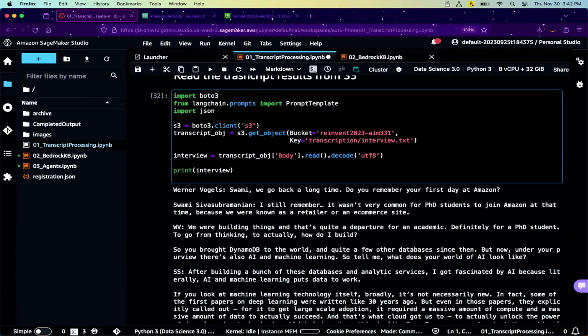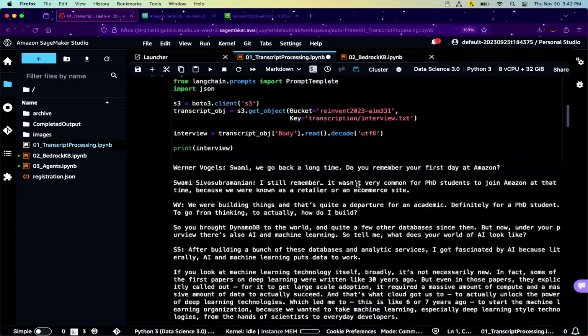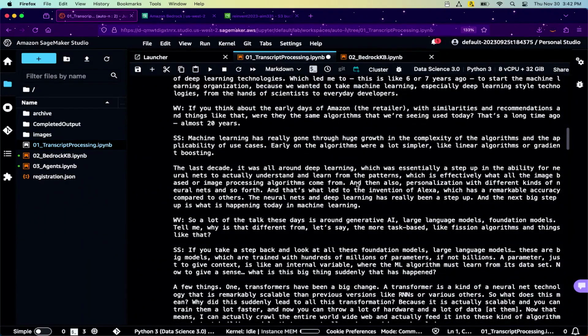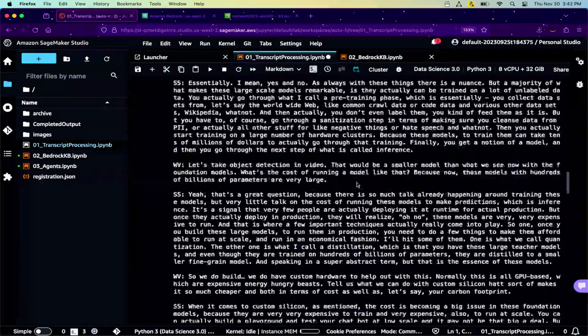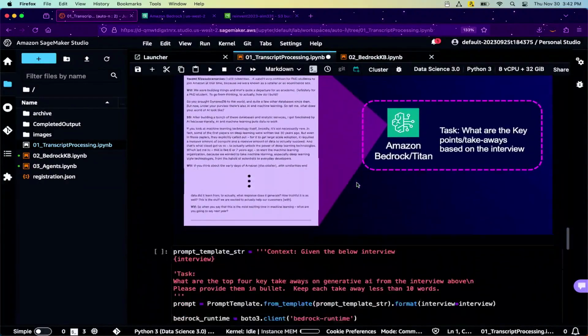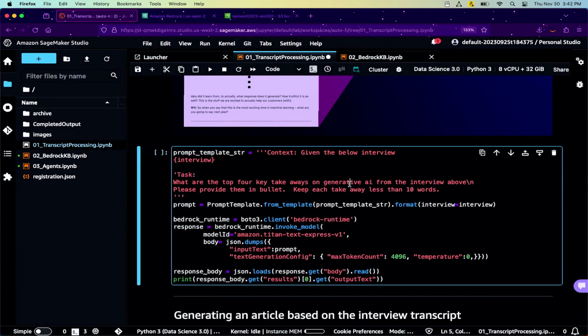So here we have some code. And as we start executing this code, what you'll see is the transcript showing up underneath the cell. As I scroll down here, you'll see a very large amount of text that represents the interview between Werner Vogels and Dr. Swami. So it's a very long transcript, and what we want to do is take that entire transcript and ask, what are the 4 key highlights in 10 words or less each out of that transcript?